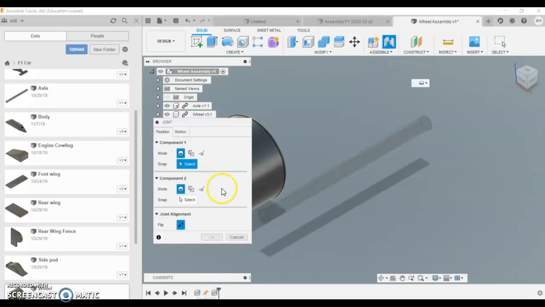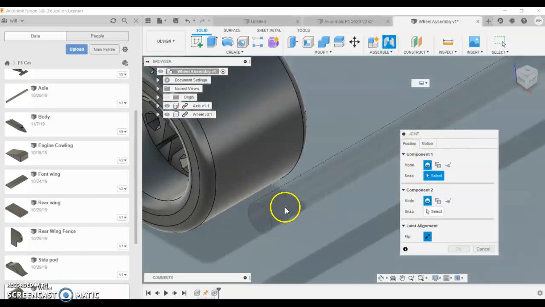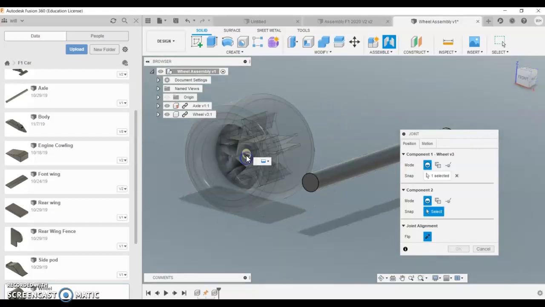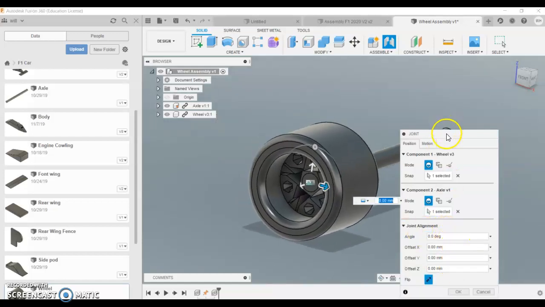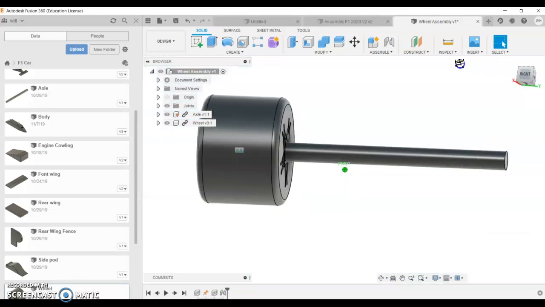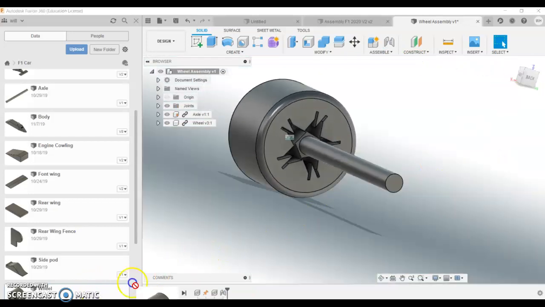Now when we do the join, we can select the end of the wheel, the end of where the axle should sit, to the end of that one, and it will bring it together. The flip feature here, you can see what it does, so we definitely want it that way. Let's rotate our wheel and axle, and we'll put our second wheel in.